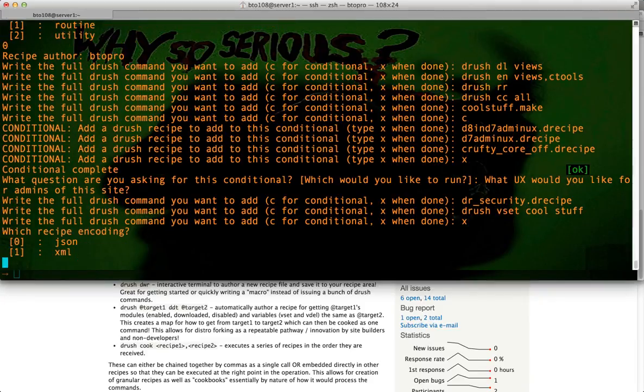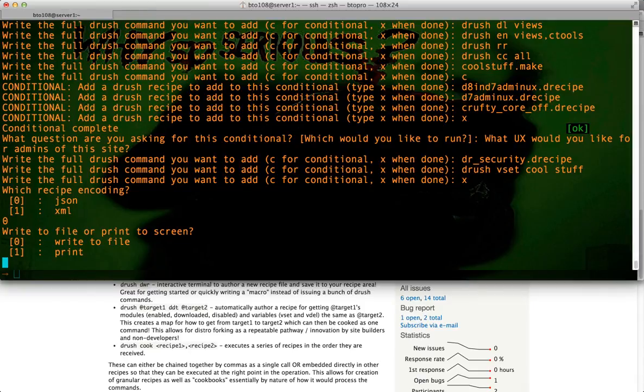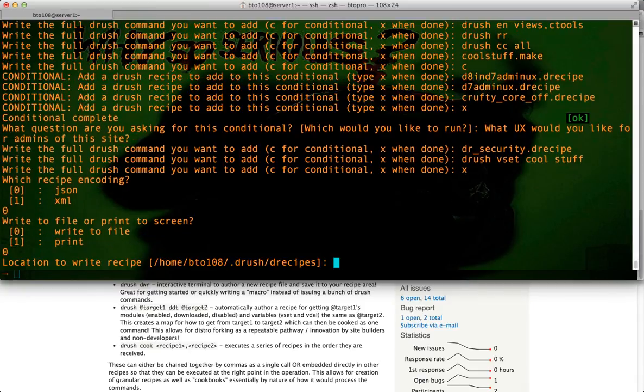If you're running PHP 5.4, this will also show YAML because we want to support things prior to PHP 5.4. It also supports JSON and XML natively. So let's do JSON because I think that looks nicer. And then we can either write this to a file or print it to the screen. So we're going to write this to a file.